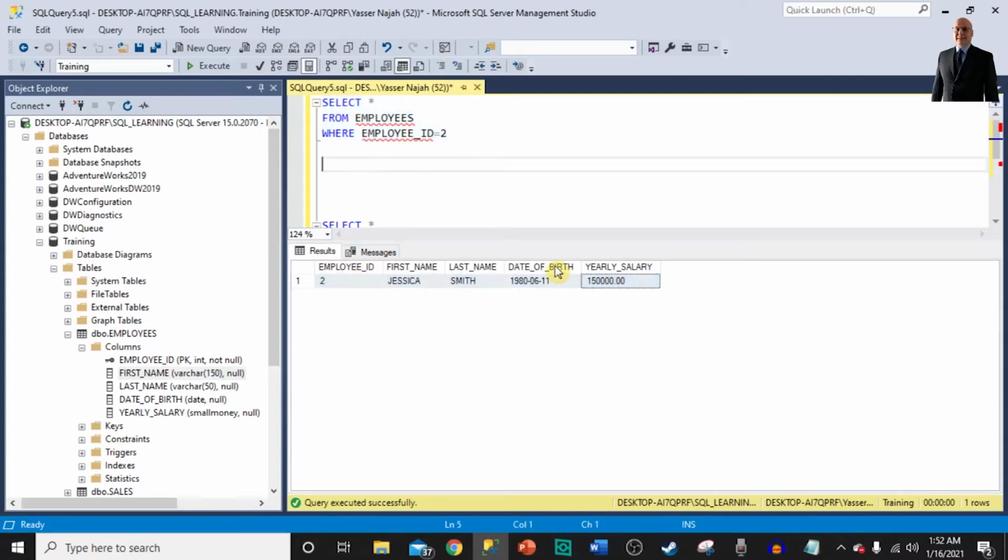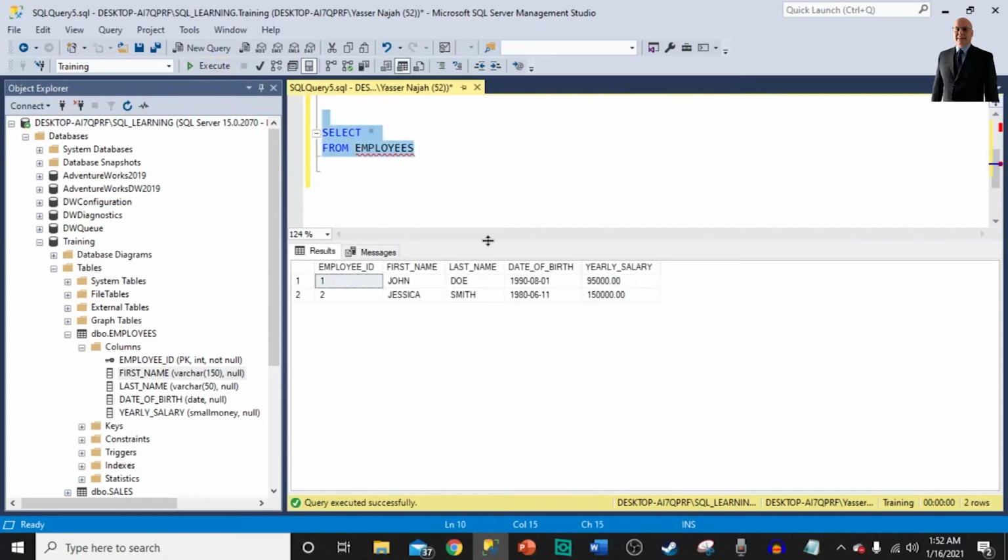After you make sure that that's the record you want to delete, then you can remove SELECT star and switch it with the word DELETE. And you run your query and it will delete Jessica from the table. Now, let's validate that we didn't delete anything, because I did not run this query. Okay, so Jessica is still there. Good. This is how you delete a record.